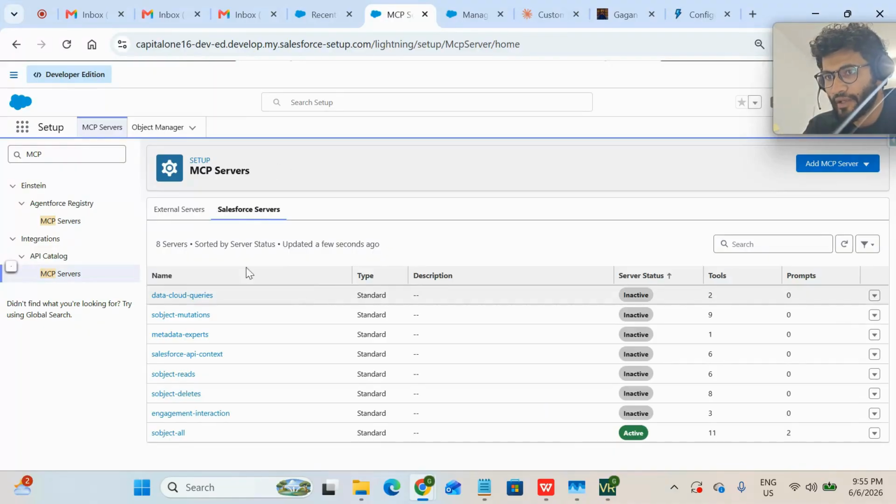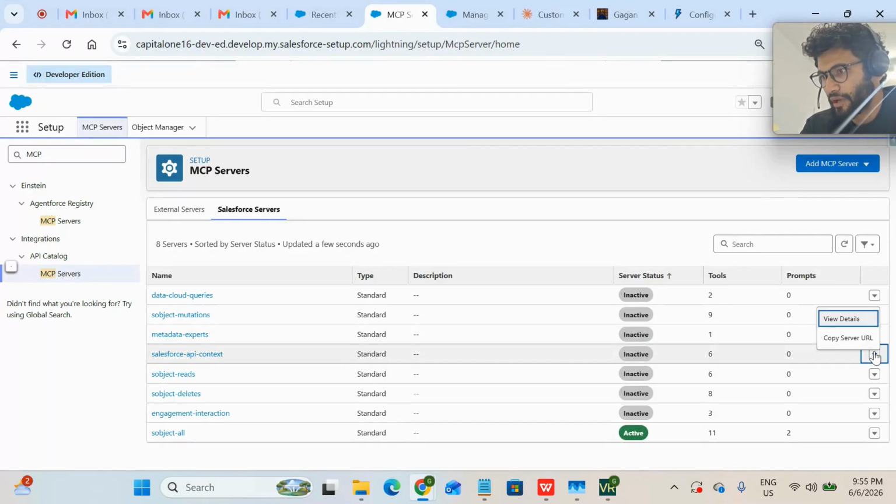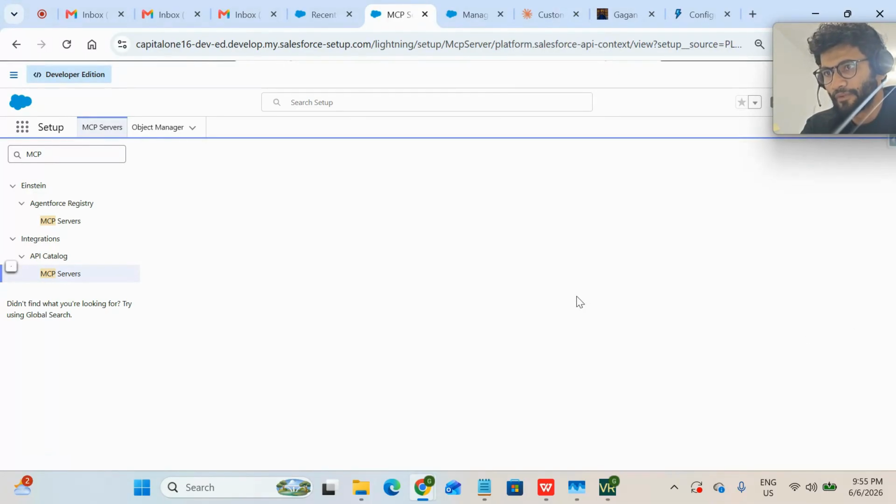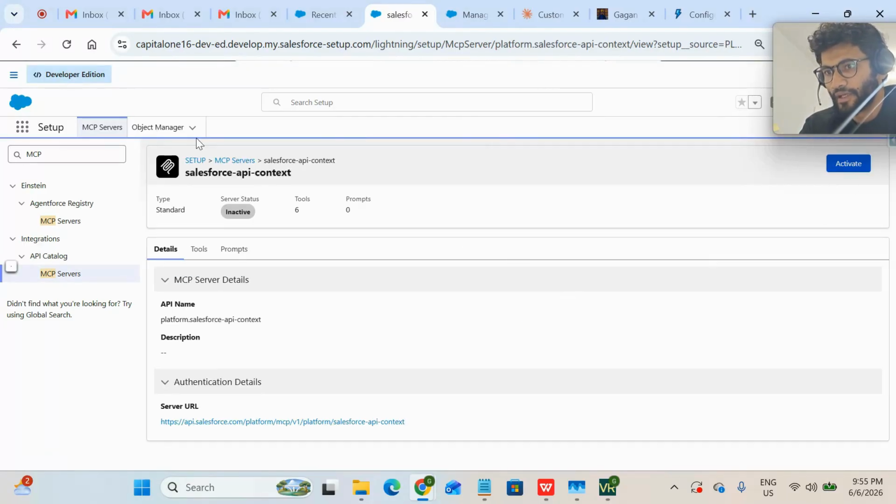Actually, they have changed the layout. So I have to go to MCP server, API catalog, and then you have to search the Salesforce server, which is provided by Salesforce. And you have to make sure that this one is activated. There are so many others as well, like metadata expert, Salesforce API context. If you want to use them, you have to activate them. You have to click view details, and then you have to activate it.